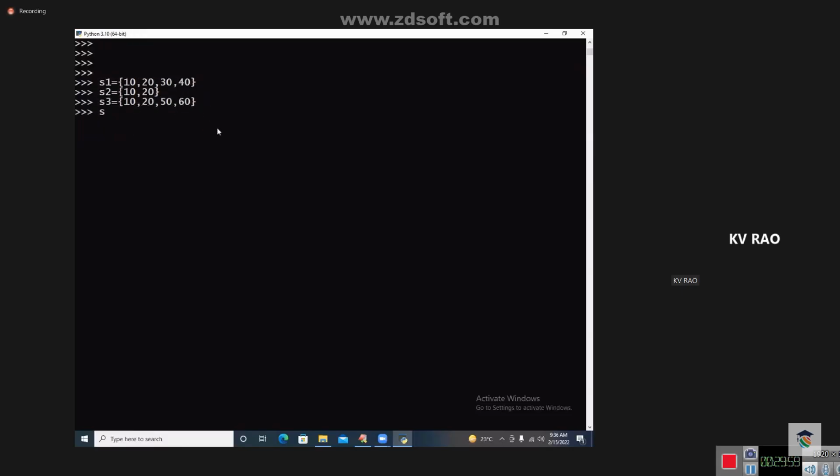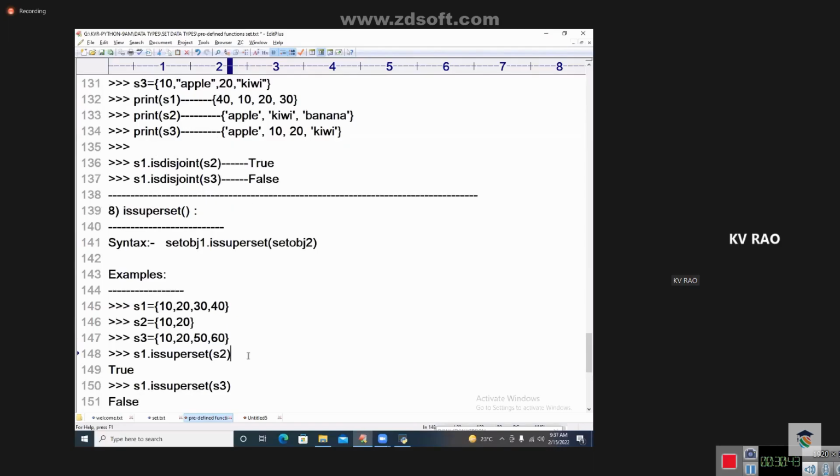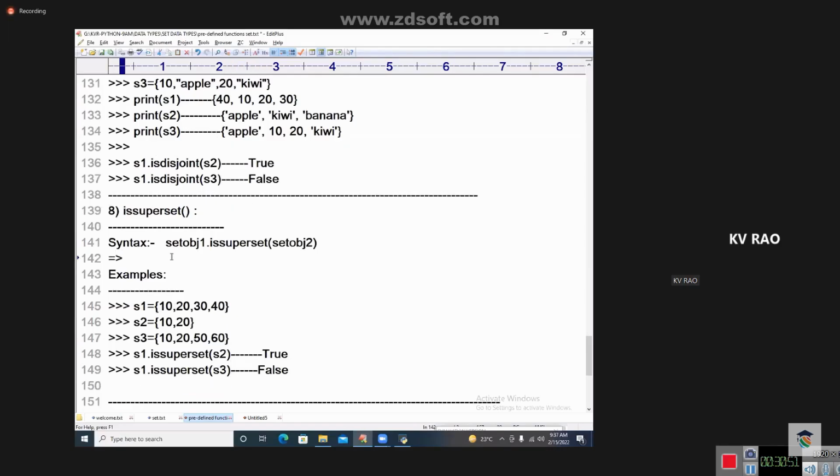Now apply this. S1 dot issuperset of S2. What is the answer coming? Very good, True is coming. Beautiful. Now S1 dot issuperset of S3. What is the answer? You may ask a question: 10, 20 are here, but 50, 60 is not there. Definitely S3 is not a subset of S1, so it is called false. So I hope I have given you the clarity here with the example. So you got the answers: S2 is True, S3 is False. Okay, coming to this, now I'm going to say this function returns true.